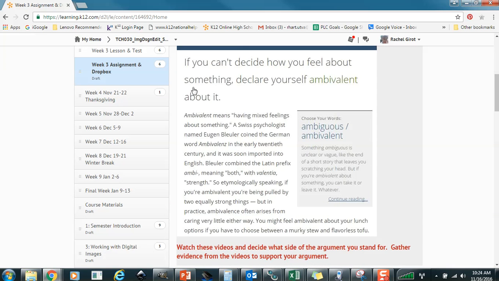If you can't decide how you feel about something, declare yourself ambivalent about it. Ambivalent means having mixed feelings about something. A Swiss psychologist named Eugene Bleuler coined the German word ambivalence in the early 20th century, and it was soon imported into English. Bleuler combined the Latin prefix ambi, meaning both, with valentia, strength. So etymologically speaking, what is etymology? It's a study of the root of and origins of words, right? That's why we're going back to Latin.